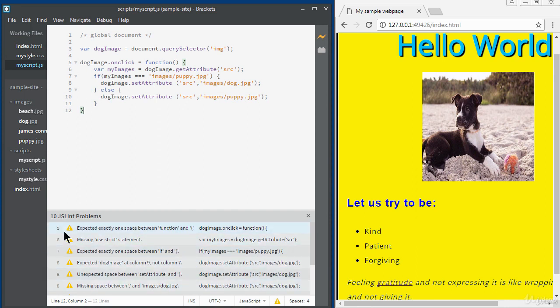On line 7 it's saying if this variable called myImages. On line 6 I defined another variable called myImages, and I set that to equals to this dogImage variable, and I attached a getAttribute property to it, and the attribute I'm getting is the source. Source basically means it will grab the image from the location you have stored it.